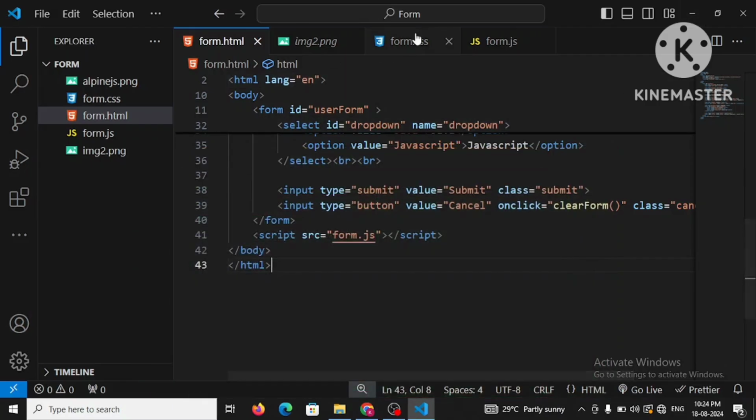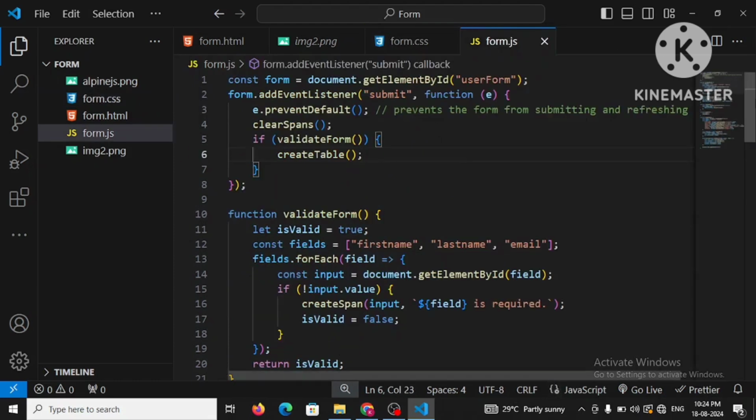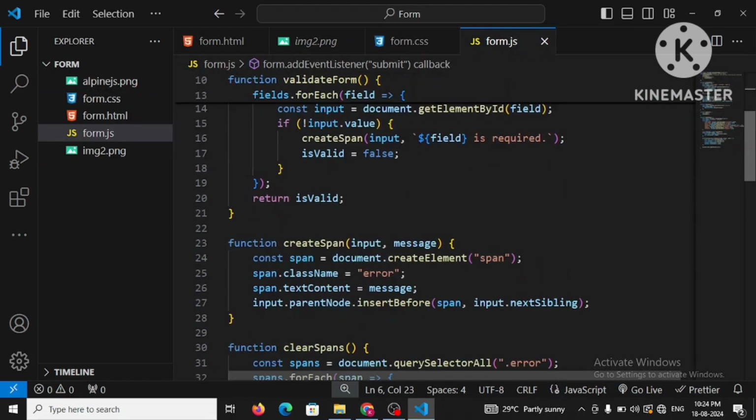Now I go to the CSS part. In the CSS part, designing is your choice. You can design what you want, so I don't explain the CSS. I will directly go to the JavaScript code.